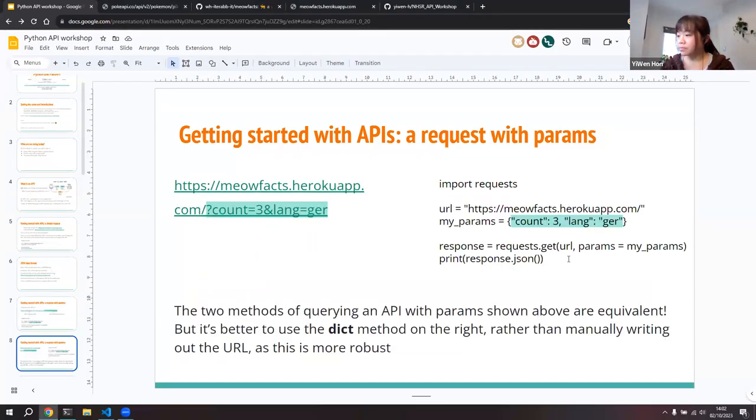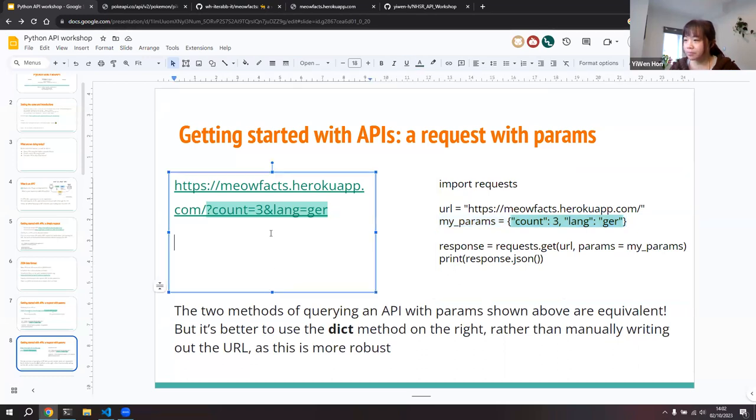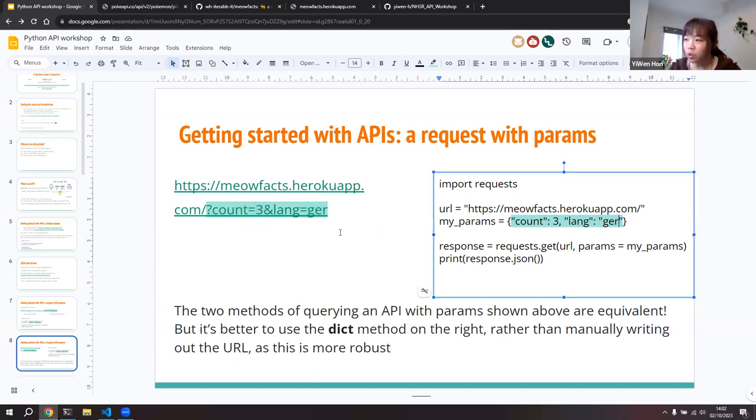So what we're doing in code here is the equivalent of this. The URL that is being queried has converted our dict into all of this stuff. It's put in that question mark and the key equals, and then all these values get translated from the dictionary into the code here in the URL. So both of those methods are equivalent to each other.